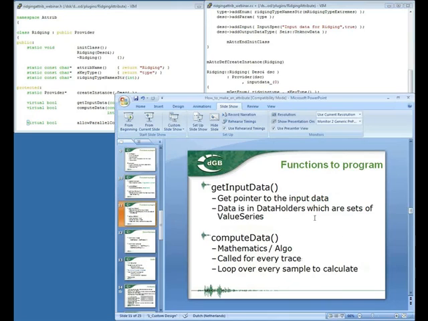I will then move on to the next function we need to program. This function is called get input data, and as its name says, it's used to get the pointer to the input data. Looking deeper into the code, you will notice that the calculation of the attributes is not done on traces, but using a different object. This is what we call the data order. The data order contains a set of value series, which is basically a series of floats, which holds the value of every sample of the seismic trace.